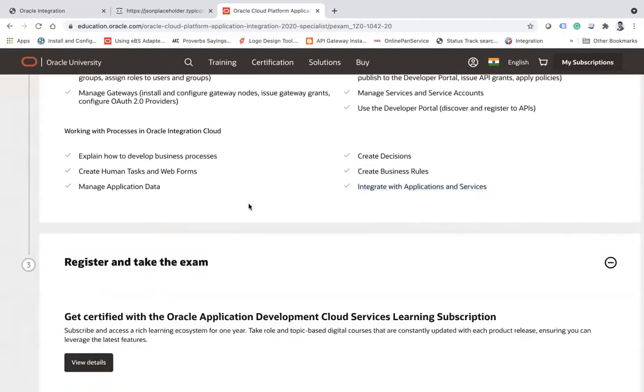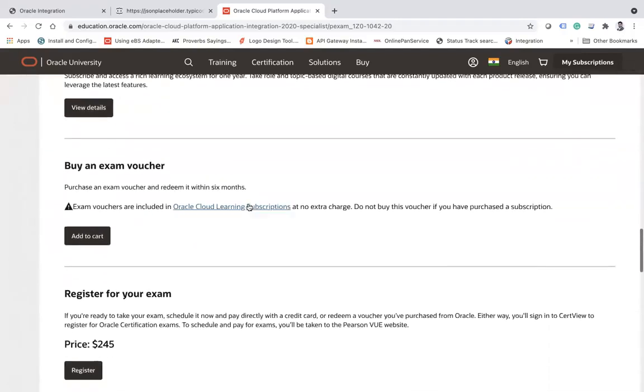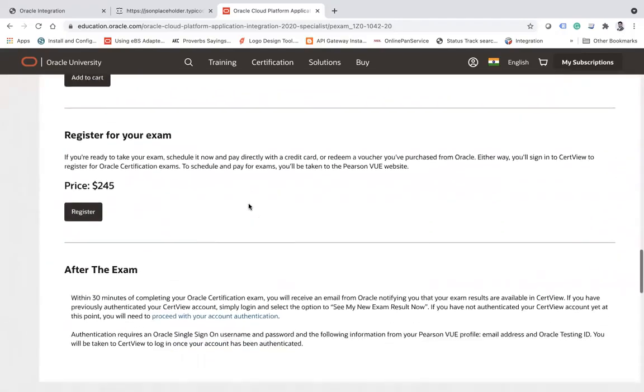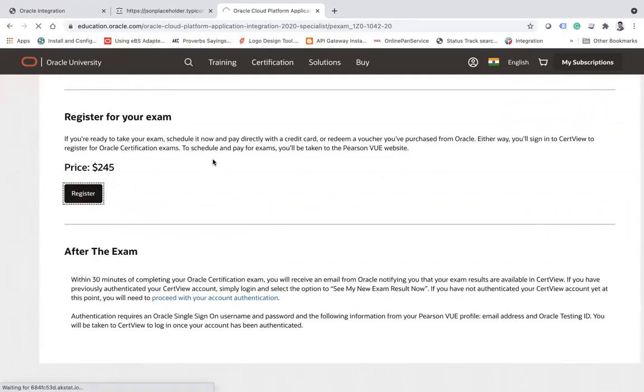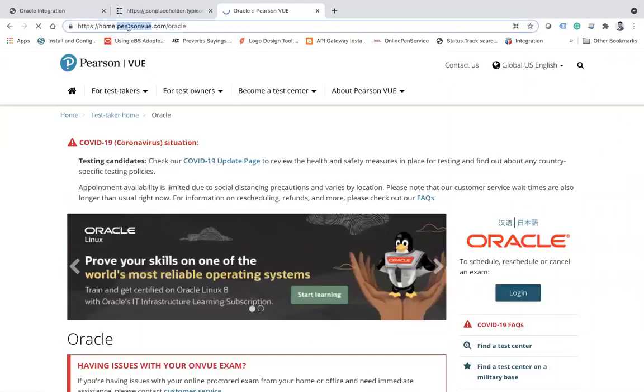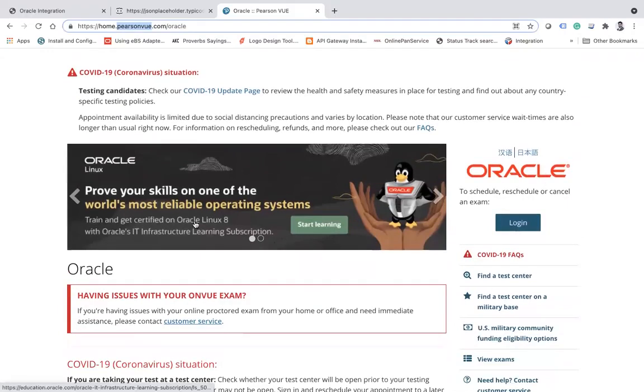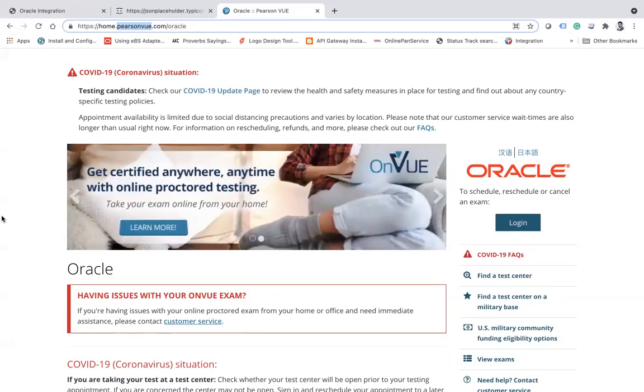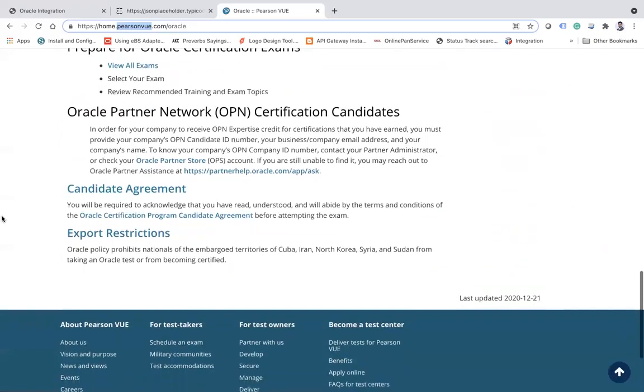Register and then take an exam. How to register for it? You have to create an account on the Pearson website. If you click on register, you will be switched to the another site which is called Pearson. This is the vendor who actually organize all the certifications for the Oracle, and you have to create a new account or the login. You have to schedule your test as per your convenient date and time, and then take it. You can take it from home. You can go to any center or the authorized center and take it. And then the result will come within 30 minutes.